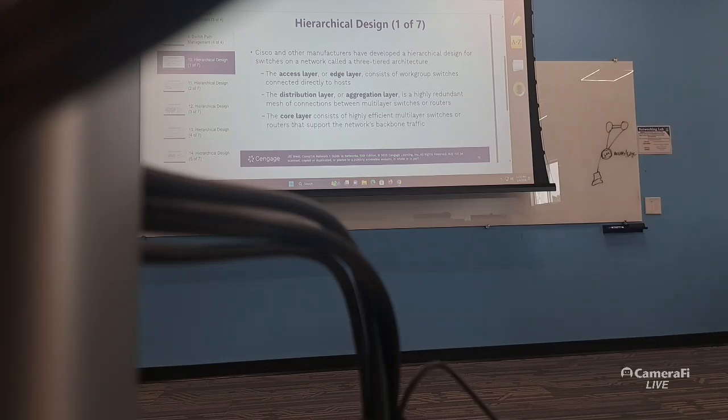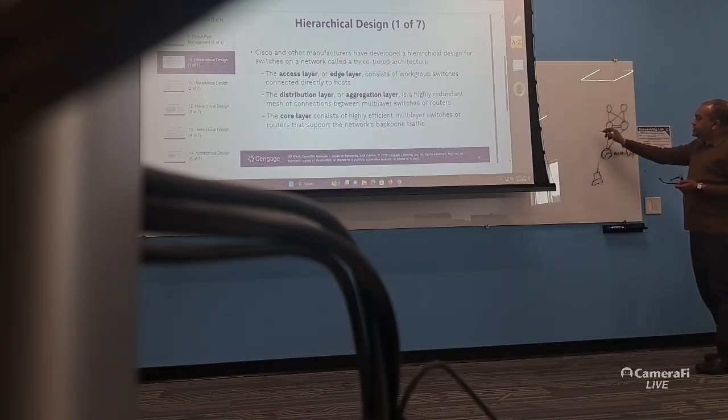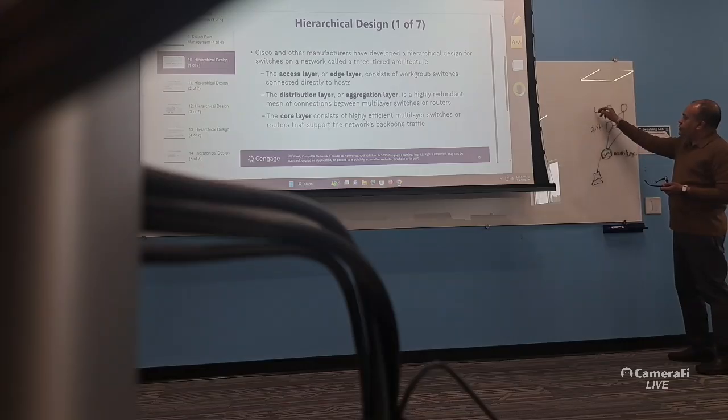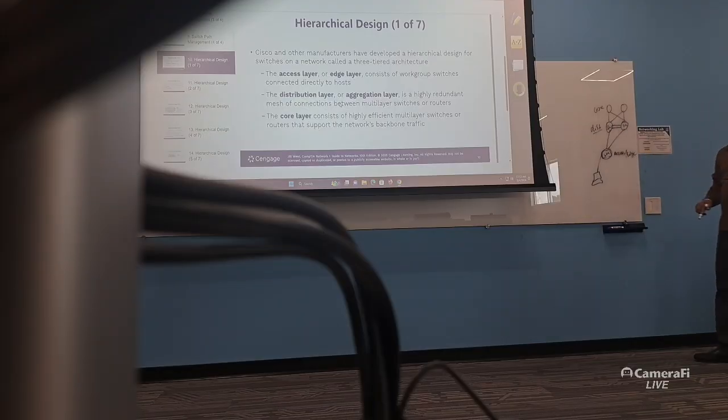And finally is the core layer, which consists of highly efficient multi-layer switches or routers that support the network's backbone. After this, you have a switch here, a switch here. Now they are also connected this way, but there is a distinction between the distribution layer and the core layer. In the distribution layer, the switches are connected to each other, but in the core layer, switches never connect to each other. They connect to the other switches, but they never connect to each other.